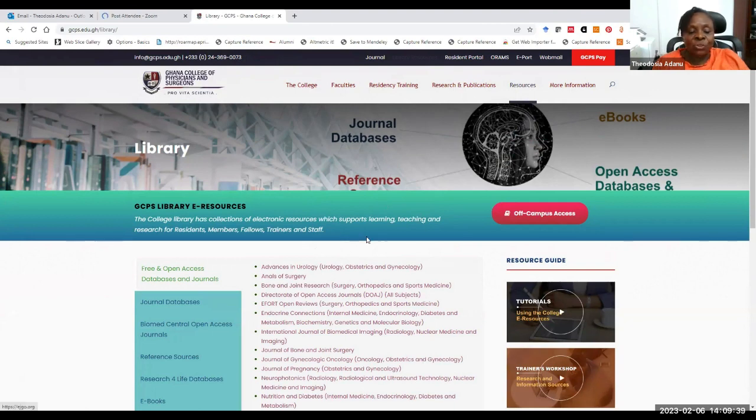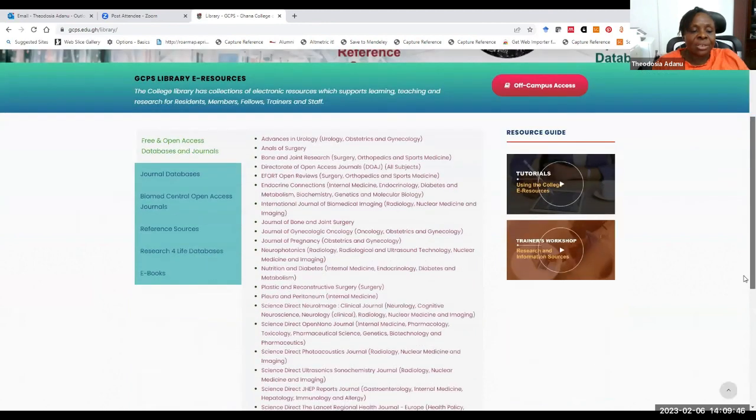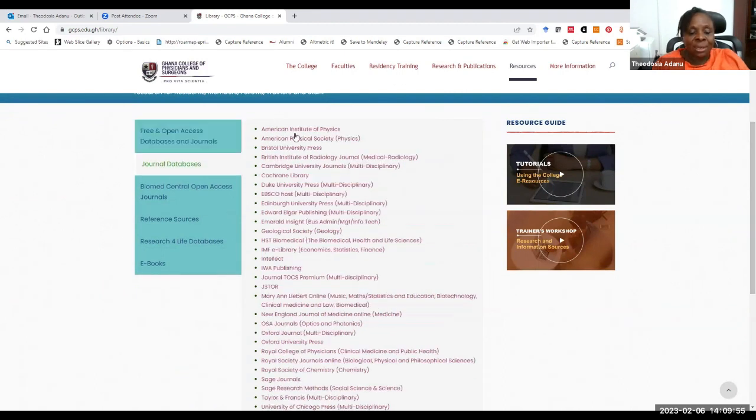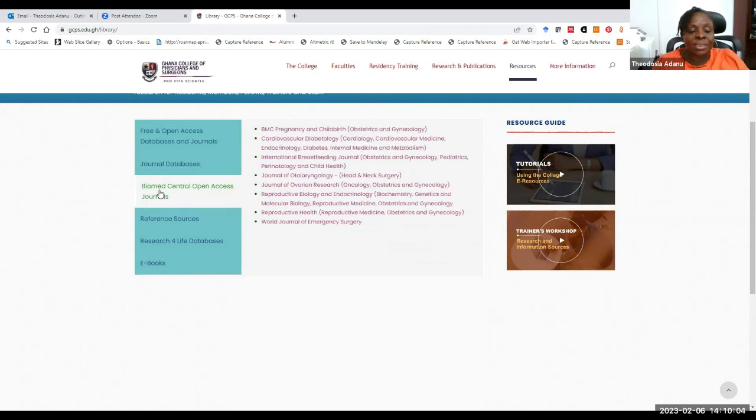And you realize to your left that the databases have been categorized. You have the free and open access databases and journals listed here. Then you have journal databases. These are journal databases from different sources, not necessarily free and open. Then we have the BioMed Central Open Access journals right here. Each of them is open access. We'll be looking at a few in a bit.